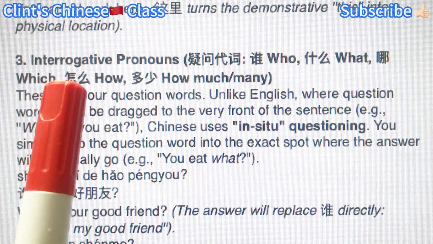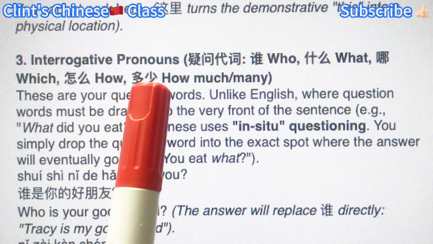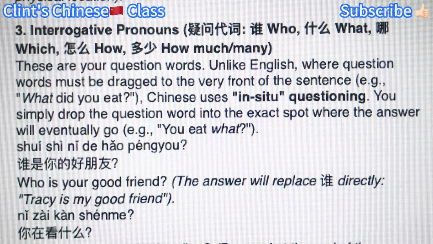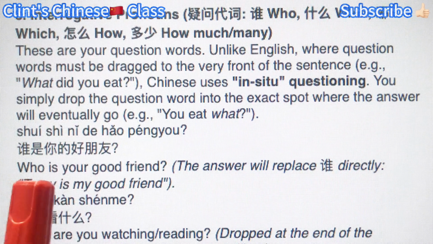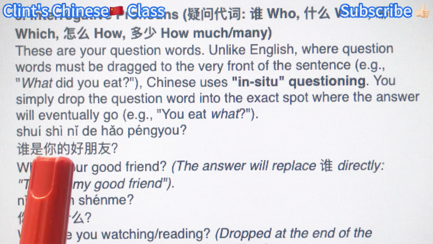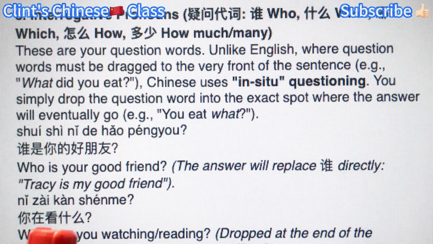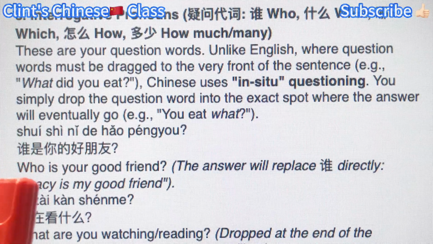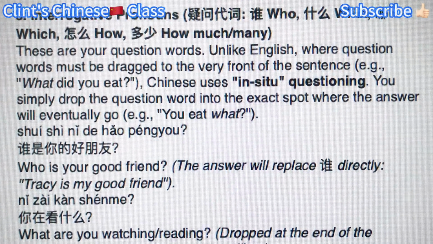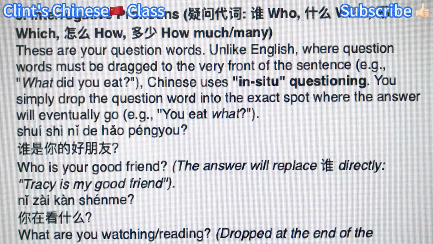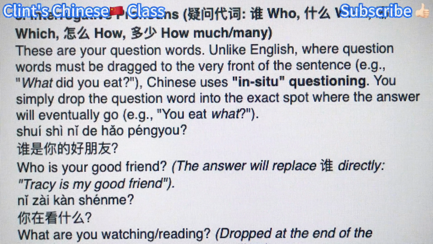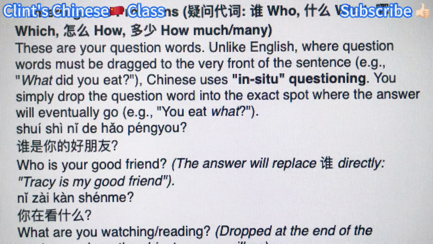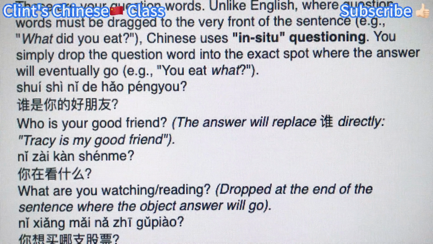The third type of pronouns, interrogative pronouns, such as 谁 who, 什么 what, 哪儿 which, or 哪 which one, 怎么 how, 多少 how much, how many. So you can use it to ask people questions. Who is your good friend? 谁是你的朋友? So these interrogative pronouns usually replace the answer at the exact same location. Unlike English, the interrogative pronouns always go first at the beginning of the sentence, but in Chinese, it will be placed at the answer's location.